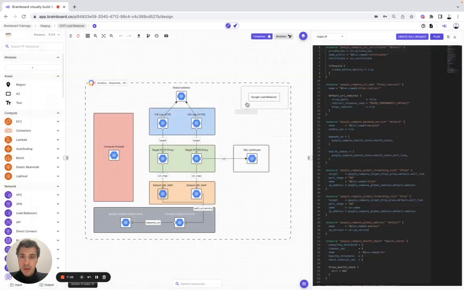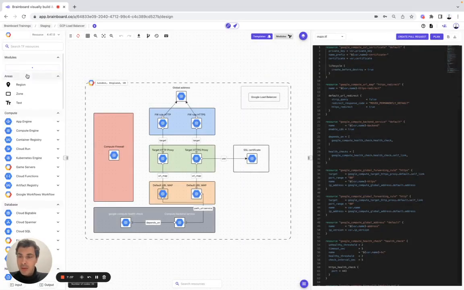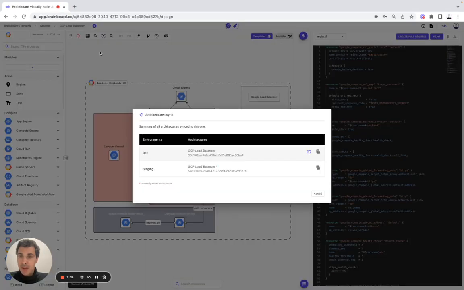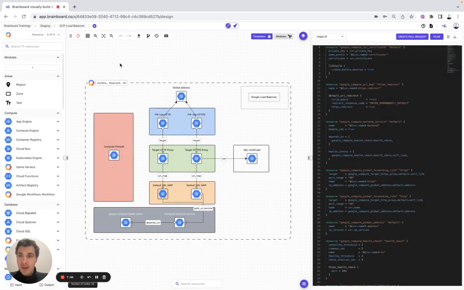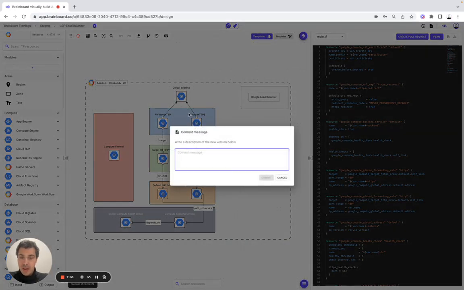So we open the architecture. Here we go to GCP. And here, for example, you see that the two environments actually synced with these two architectures. So here, for example, you can create a version. So here, initial commit.